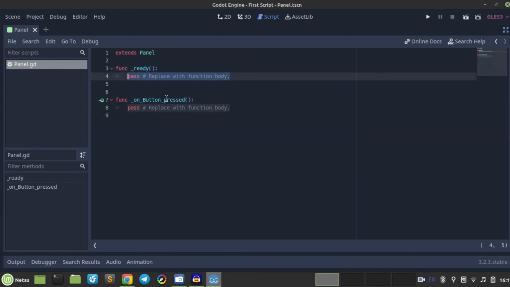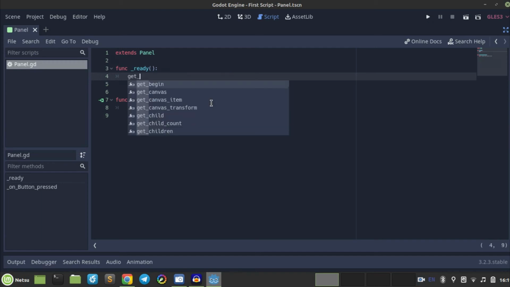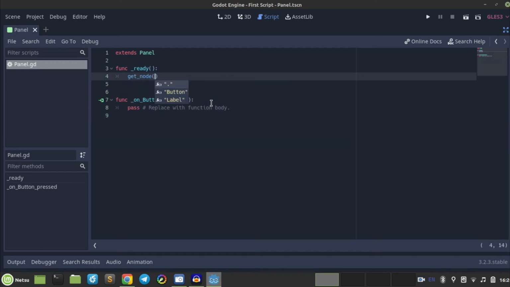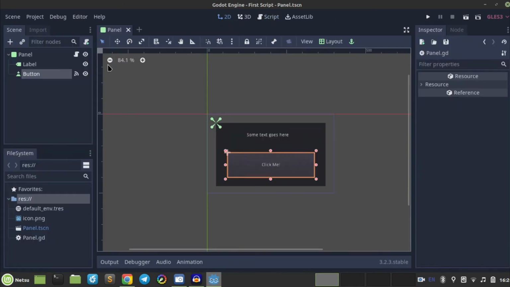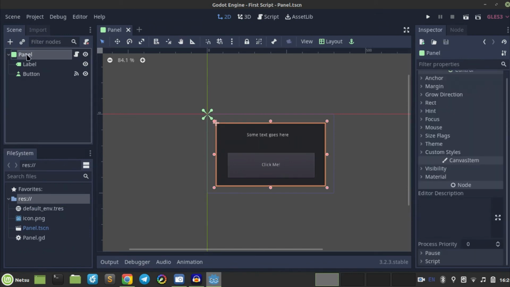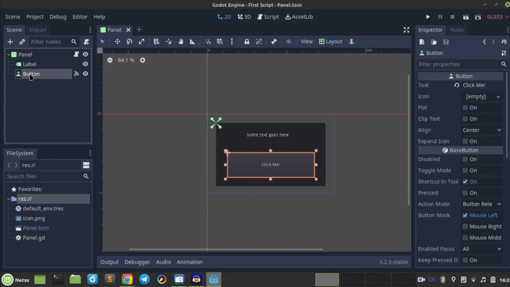Okay, so basically here, we can use get node, and here we can use button. So what's this actually saying? This is saying, go back here to 2D, and it's saying select this. It has selected this button.